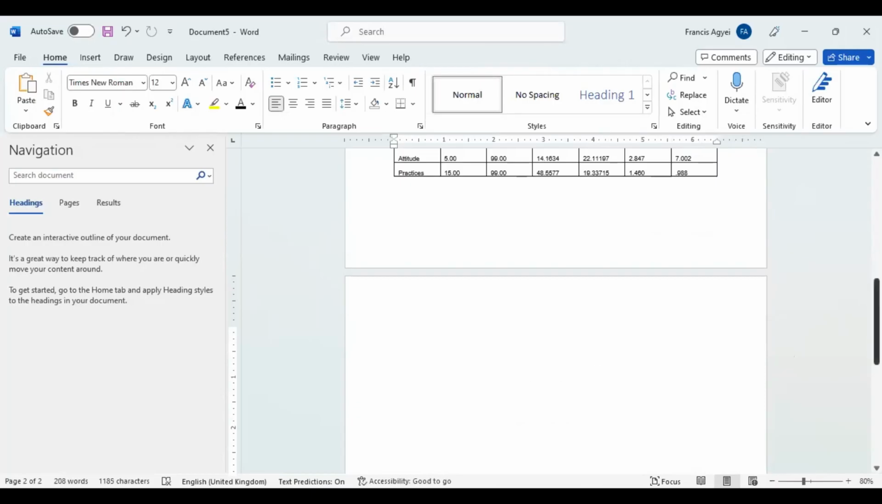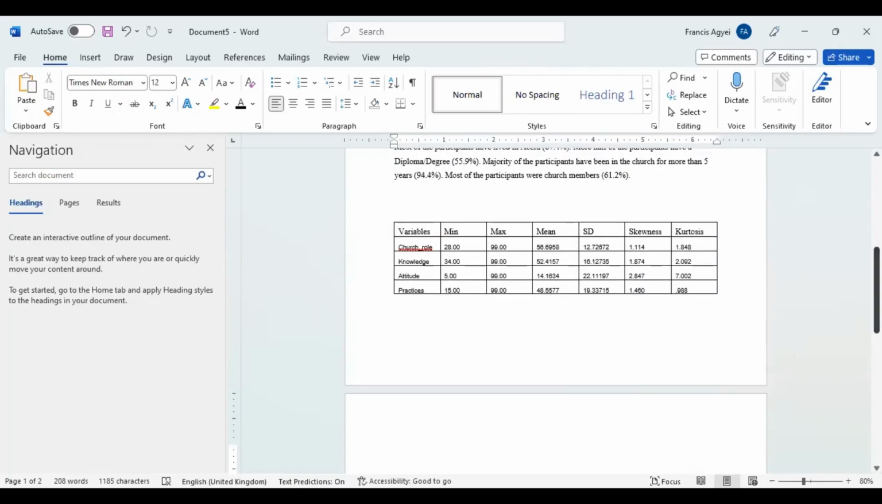Now we are going to convert this table to APA. Can someone help me with the conversion? Can someone lead us to do the conversion? Tell me where I should click and what I should do. Can anyone help us? Okay, if there's no one, let me demonstrate.